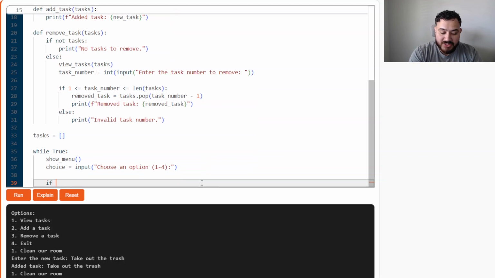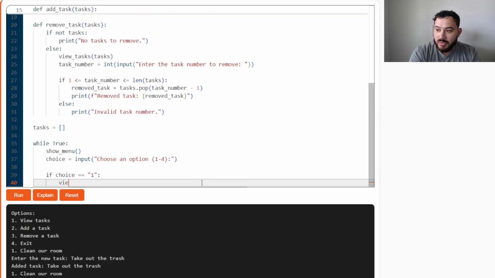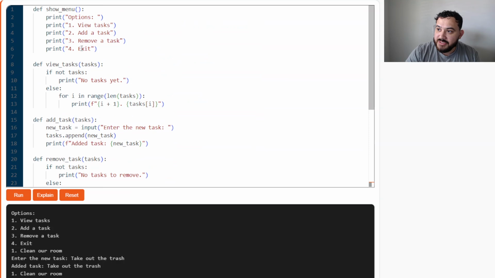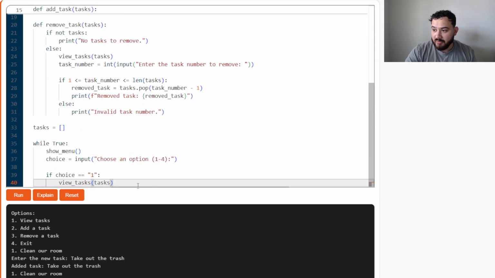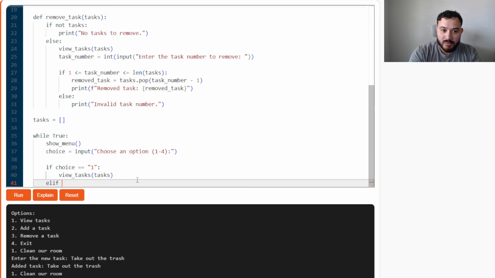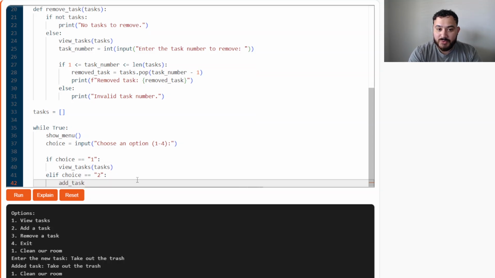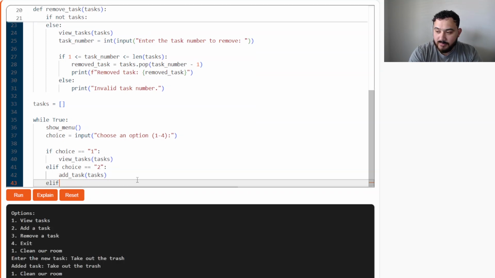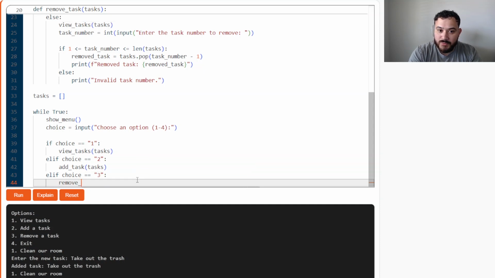Now we can go into our conditional statement. We can say if choice is equal to 1, I want to run my view task function. Right? I don't have to code it out anymore. The function has already been created and I can leverage it to my advantage. Next, I can check for choice 2. And I'll use the add task function to add to the task list. We'll choose choice 3, which is remove a task using the remove task function.